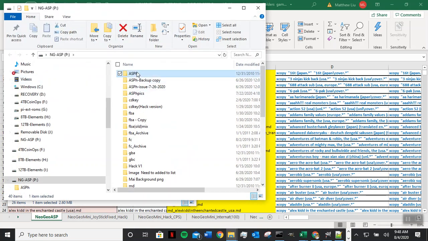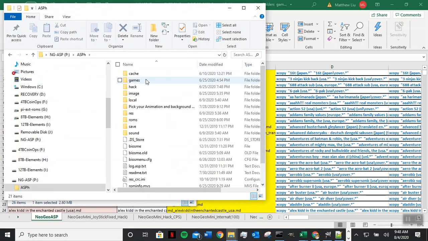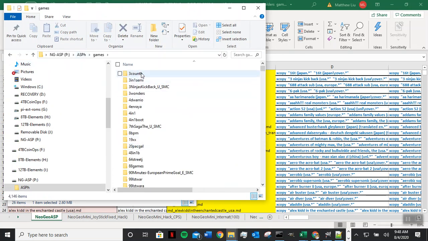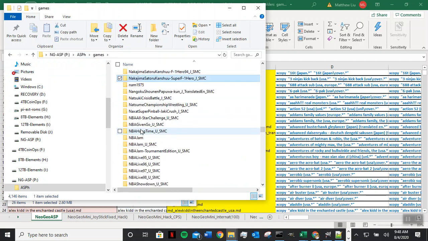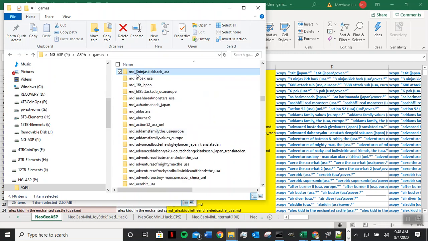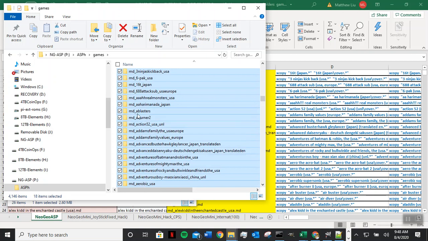Okay, so what I did is, in the ASPH games folder, this is all the pictures. Okay, and I put all of them together. For example, let's do MD. So I named it all MD, so in the future, if I don't want those and I want to save space, I could just highlight everything from here to here and delete it.